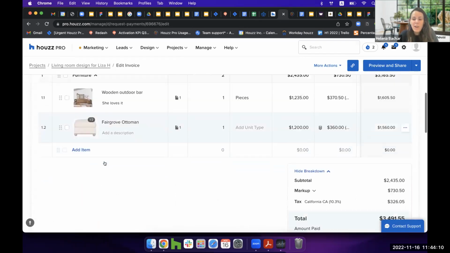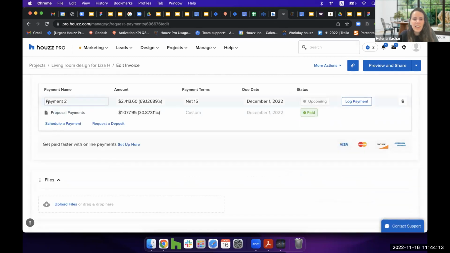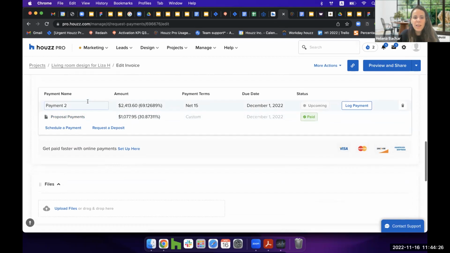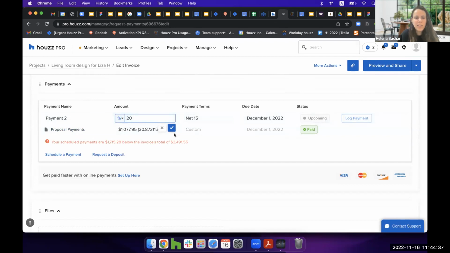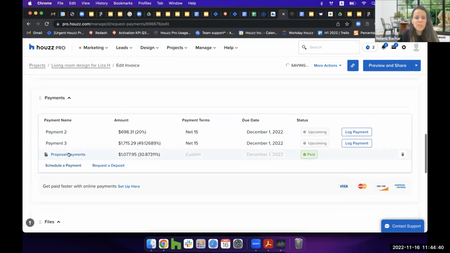So that's it. My items are now on an invoice. I can see the payment that was logged, the $1,077 that they paid as a deposit, transferred over here and logged as a payment, and I just have the remaining amount of $2,413 added here. Now I can split this up. If I wanted to get 20% by a certain date, I could just put that in there. Then I would add an additional scheduled payment for the remaining percentage, in this case 49%, and of course change my terms, my due date, etc.